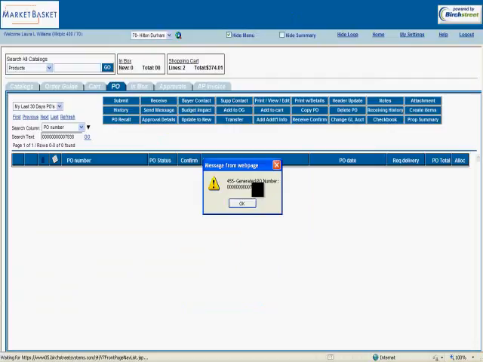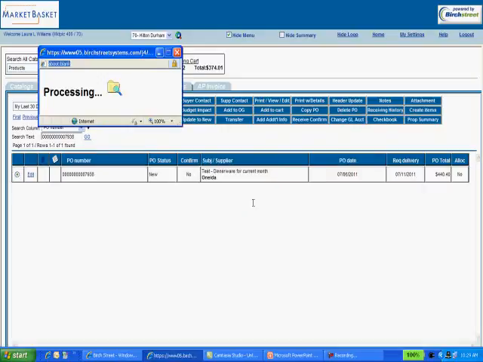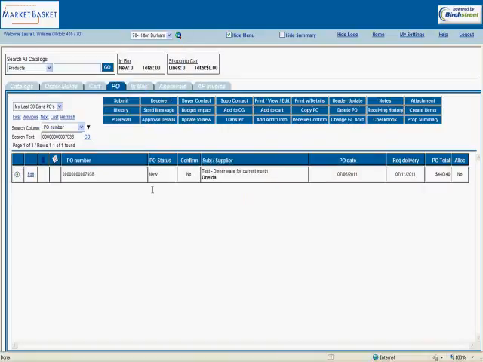If you're new or your property is new to Market Basket, you'll find that your PO generation, or the PO number, will start with 1 and go up from there for your particular hotel. Alright, so we'll click on OK, and now we actually see the purchase order here. Here we have the PO number, which is 7938. The status of the PO right now is new.